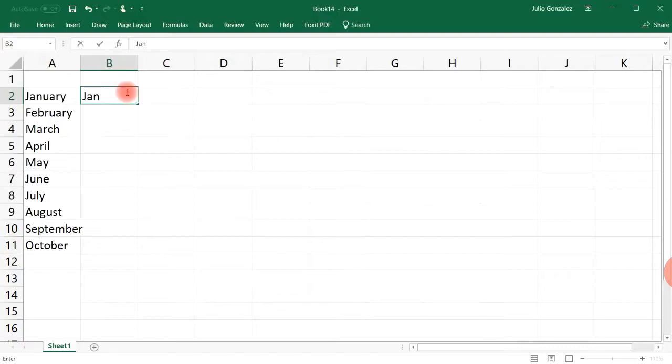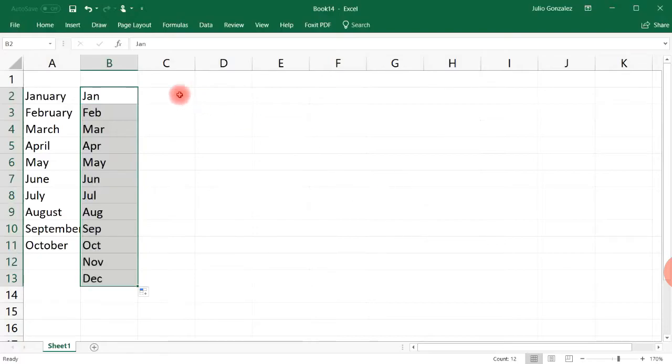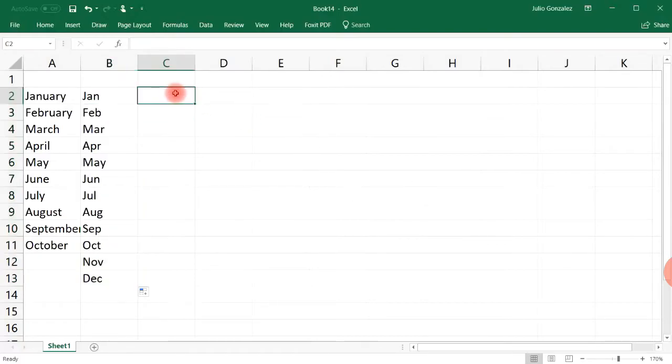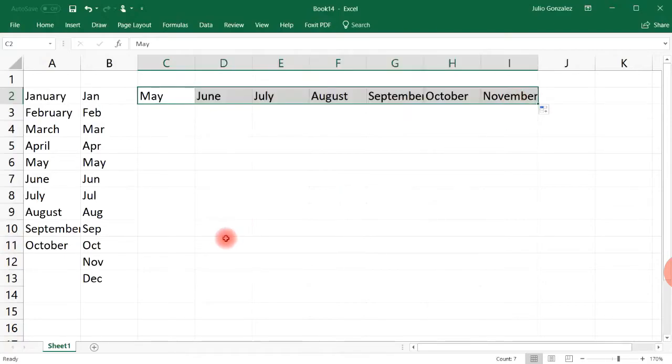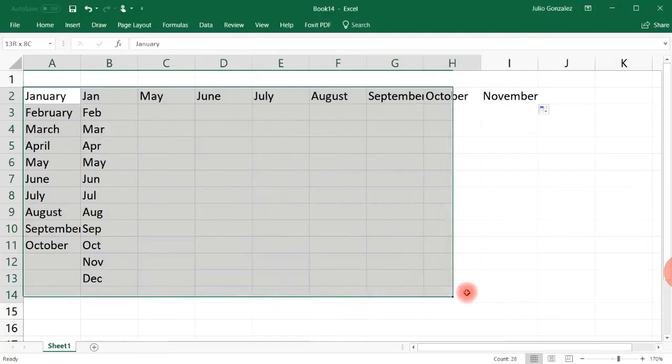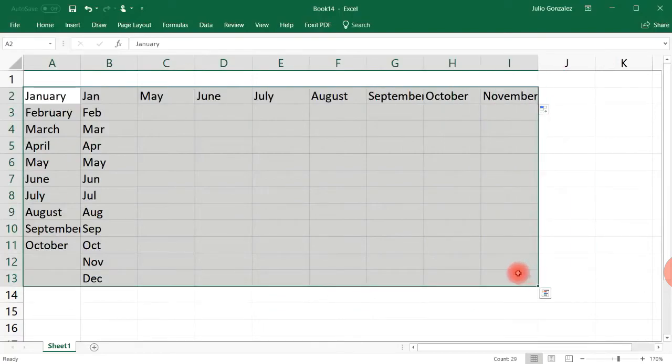Now you can also use the abbreviation for the month. So this time, I'm going to stop at December. And keep in mind, you can also do this horizontally. So I can start with May and then extend it to the right. And let's stop at November. And so that's one way in which you could use the autofill feature.